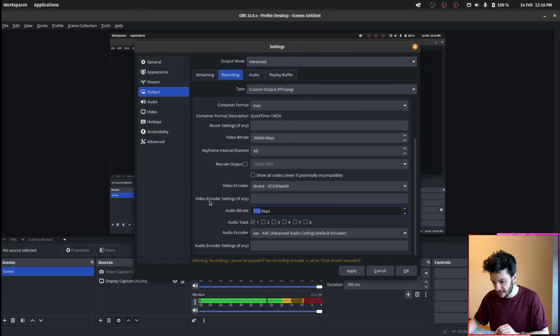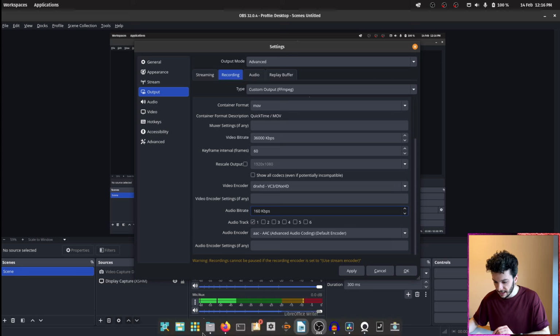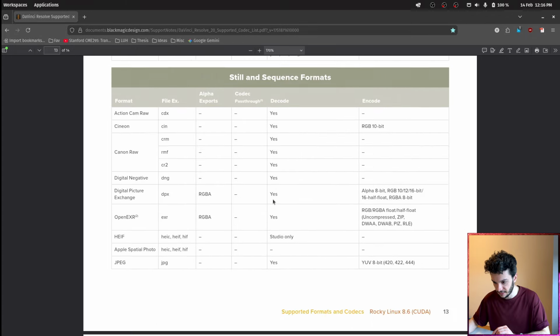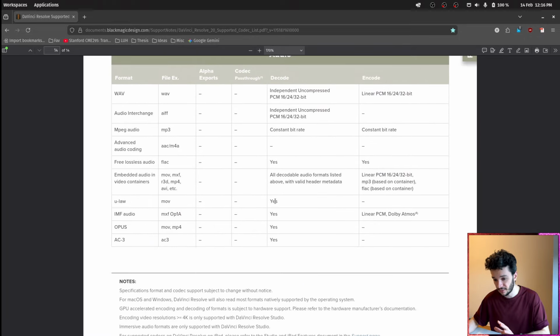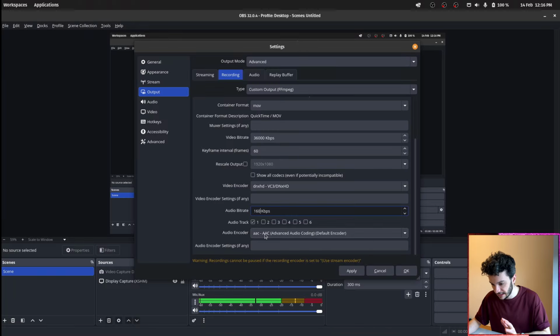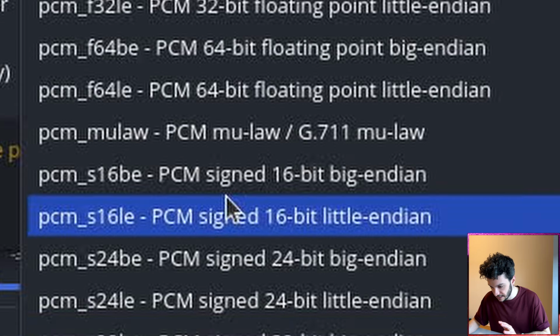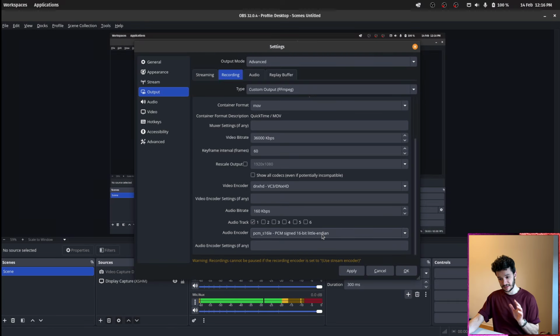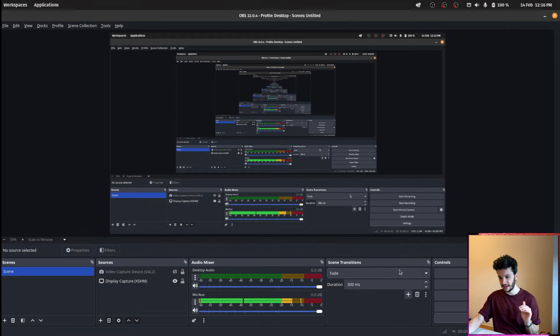Video encoder settings, we can leave this blank, and let me set this, for example, to 160 kilobytes per second for the audio bitrate. And also, if you scroll all the way down here, you'll see that we also have specific formats for the audio, and we want to select this one. It's called PCM S16LE. This is the one I've been personally using and it works very well. Then you just hit OK and you're good to go.